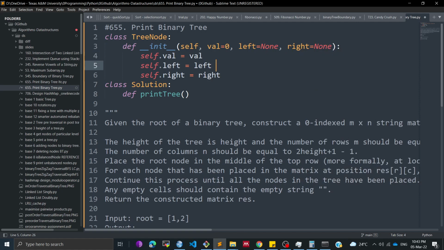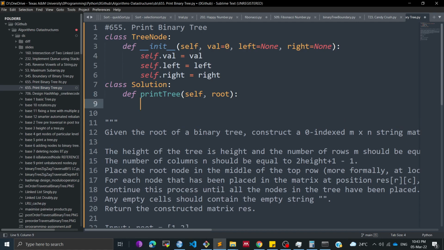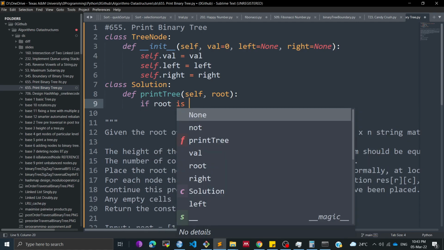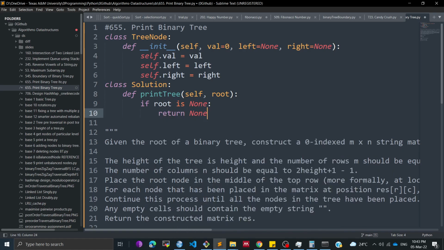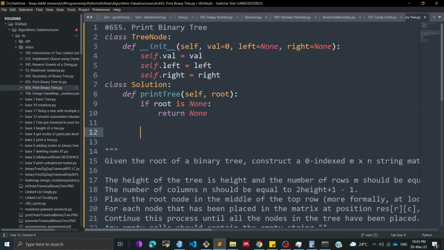Okay, now when we come back to this print tree function, let us first remember that we are passing self.root into this. The root element is passed as an input. Now if that particular root is none, we want to basically return the value of none, right? Then we basically want to iteratively print our tree.